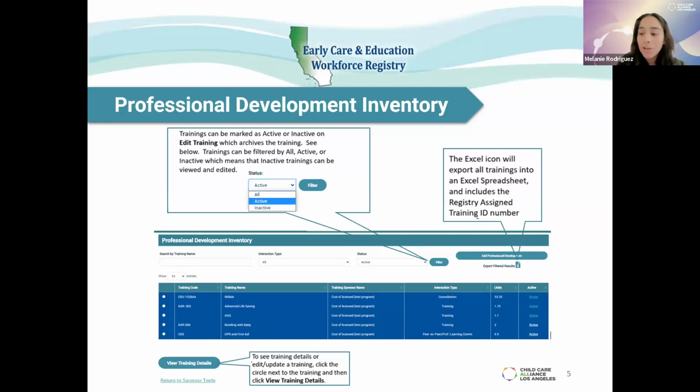It's super simple. You just click on the active and that will make it inactive. And of course, if you accidentally made it inactive and it's actually still active, you can just filter to go back to see your inactive ones and click it again and make it active. It's super simple, nothing too complicated with that.